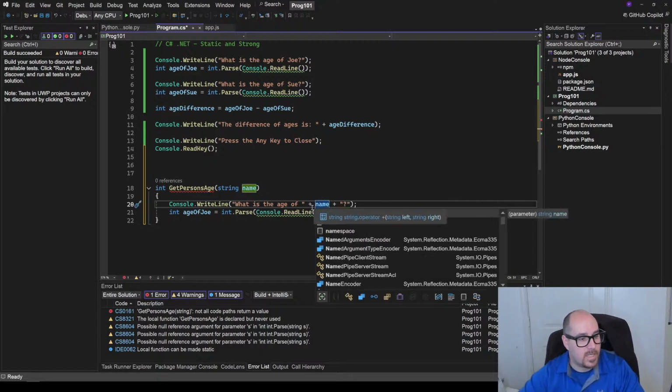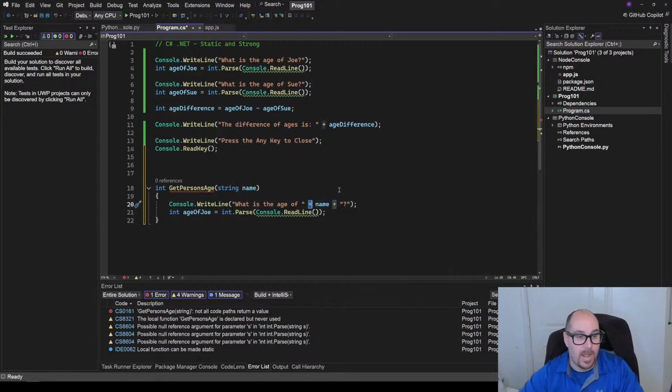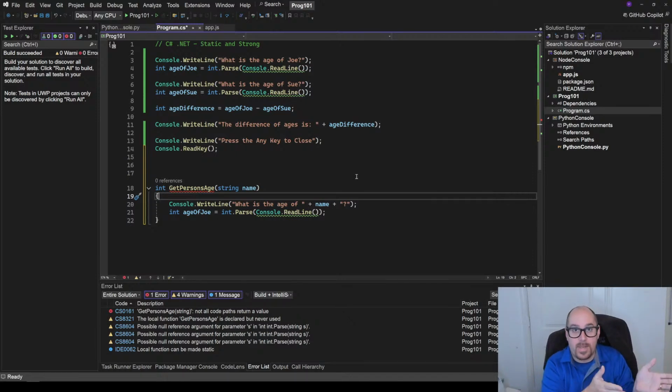So what I'm doing here is concatenation, this plus sign. I'm not adding, I'm concatenating this string, and I make sure there's a space at the end of this, plus the name, plus question mark. So this will ask them, what is the age of whatever name that I tell it to do this for.